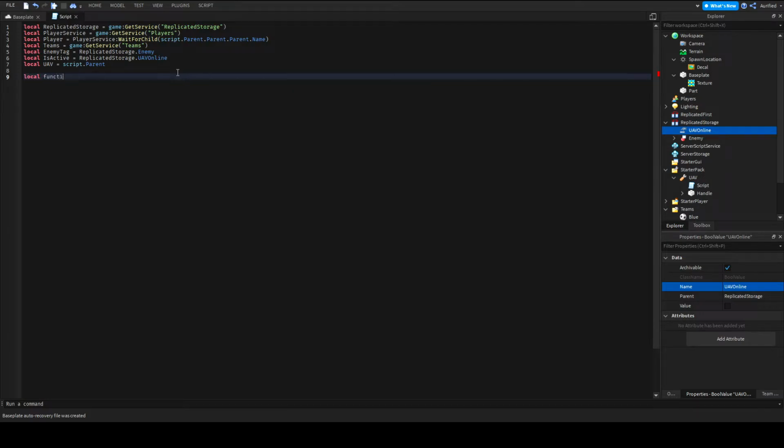Right, and then I'm going to now define a function on active. Actually, let's do on activate. Alright, and then now we need to utilize the activated property of the tool, so it'll run when we click while having the tool out. So I'm going to do UAV.activated connect and then on activate.